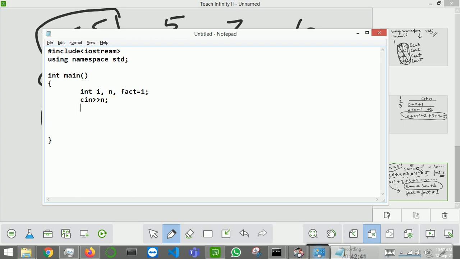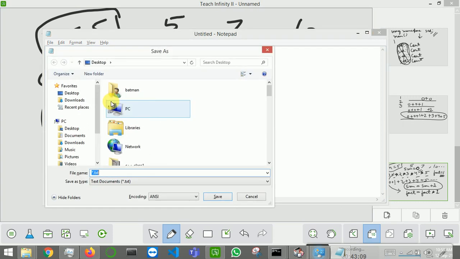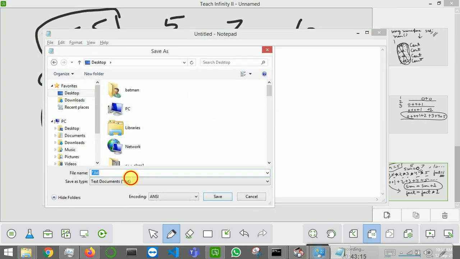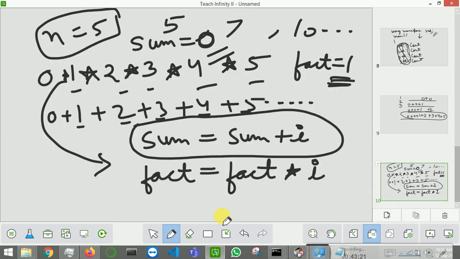Now we have to find the factorial of n: for i equals 1, i less than or equal to n, i plus plus, right? And then what you have to do is fact equals fact into i, right? And then finally you will print the value of fact. Okay, and then you will save it, save on desktop, and the file name is fact.cpp. Save it. Now let us compile it.